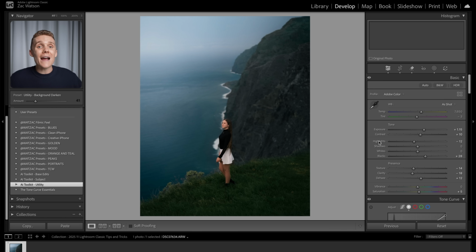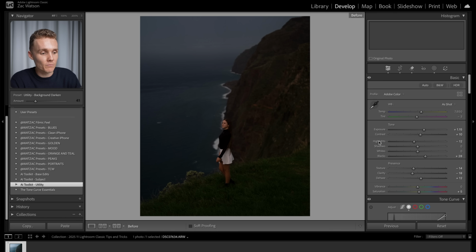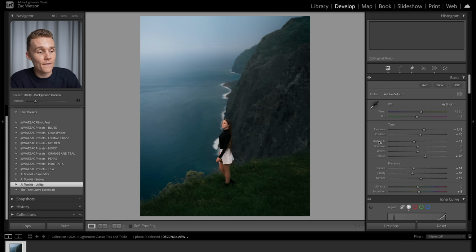Now, another quick little win I want to show you is a before and after preview of your photo. To access this, all you have to do is hit backslash. This is the before of my photo. This is where I'm up to in my edit. I find myself doing this countless times while I'm editing, and that's because I want to make sure I'm not pushing anything too far and making my image feel and look unbelievable.